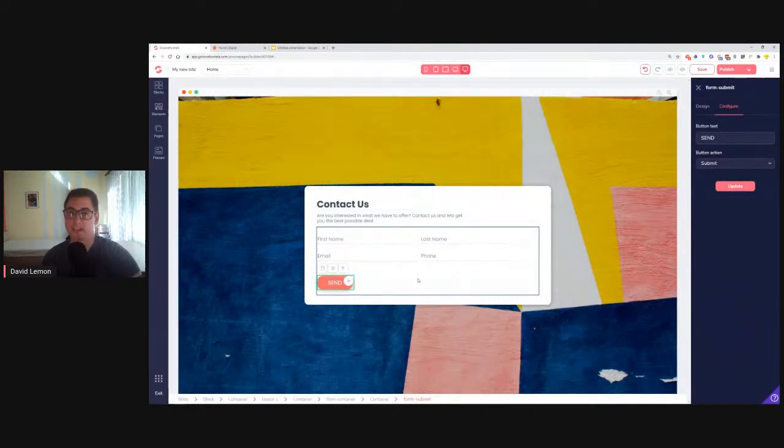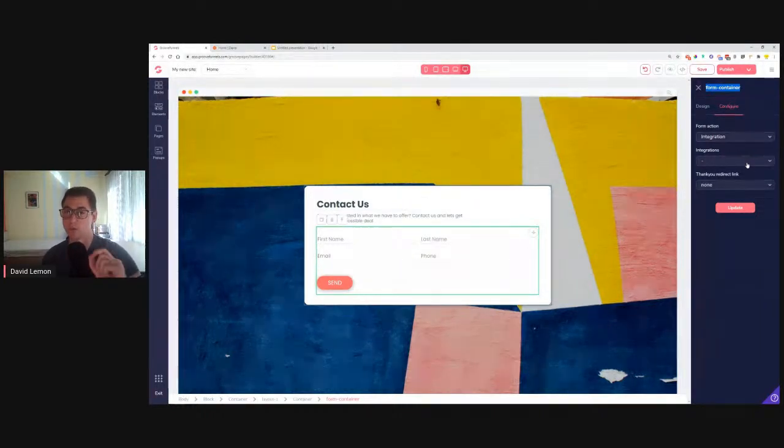And now we need to set up the actual integration. So if you click outside, you need to have form container written over here. So once you see a form container as well over here, then you can click this configure button, and here needs to say integration, and this is where your integrations will be set up. At this point, I don't have my integration set up yet, so we will do it together.